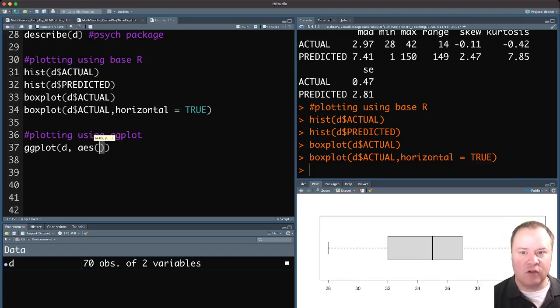And you can see that showing up there as a help if you're just sitting here. It says x, comma, y, comma, dot, dot, dot. So there's other things you can add in here. But for now, we're just going to tell it what the variable is that we want to plot. So I'm going to start by saying x equals ACTUAL. And you have to type it in all caps like the name of the actual variable is in D. Okay, so that's all we need to put here for now. And then we're going to use a series of lines with a plus symbol at the end. So we're going to add these different layers.